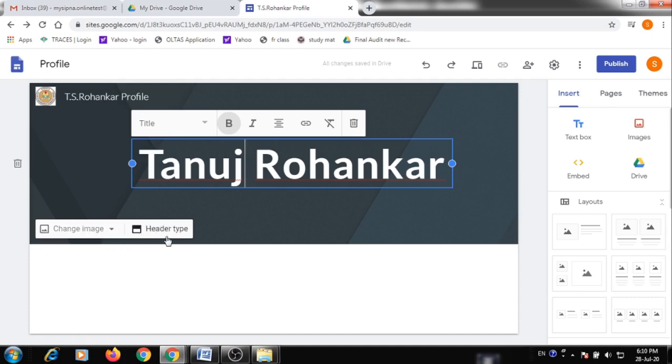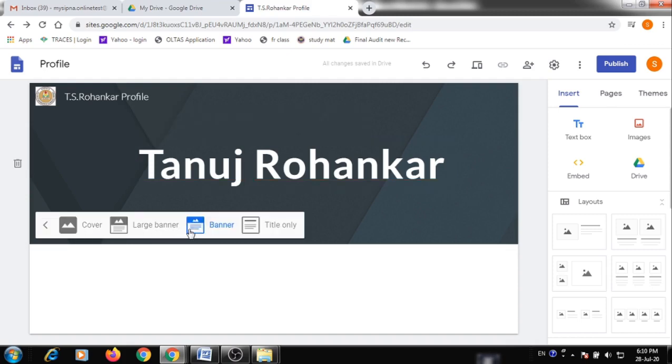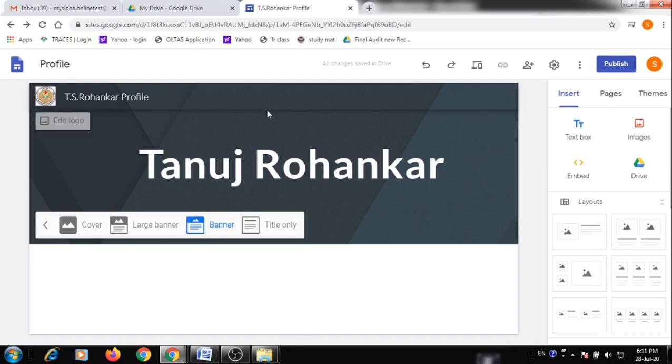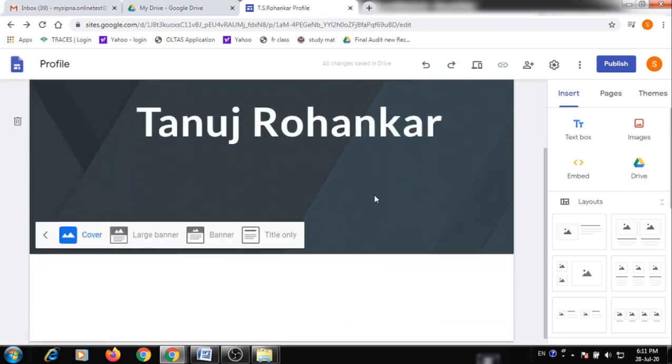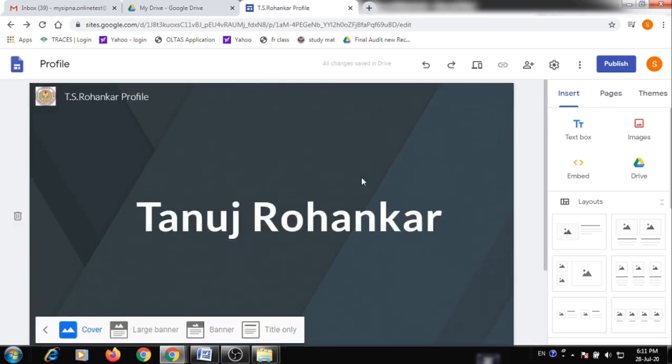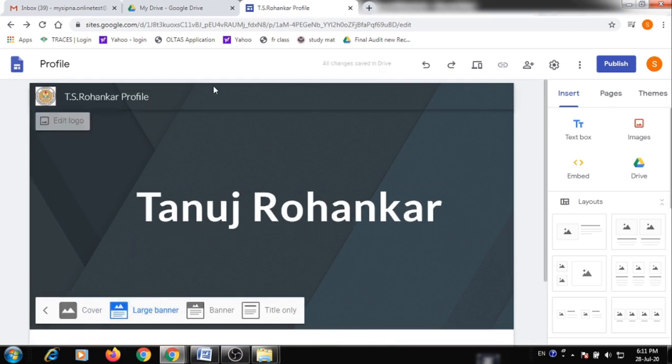Let's explore header type first. Click on the header type. Here you will see four options. If you want this particular header as a cover, then click on the first option, which converts it into a cover. If you want this particular header as a large banner, then click on the second option. Now this header is converted into a large banner.